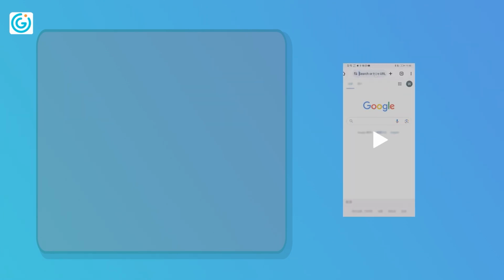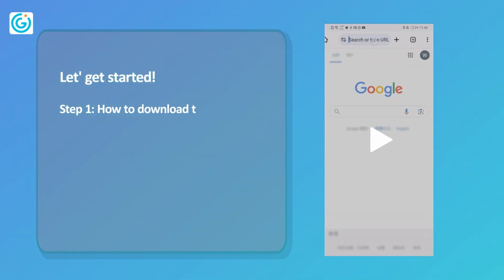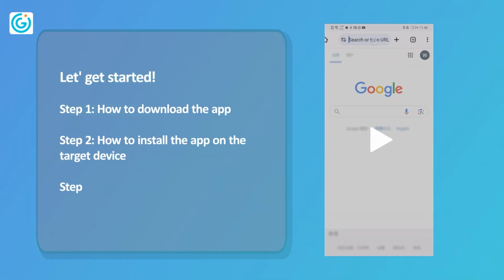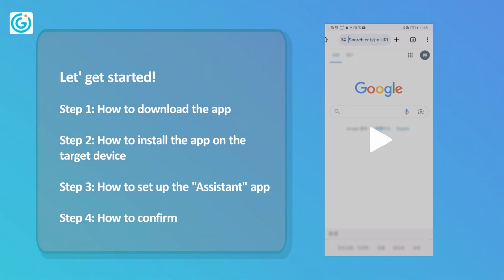Welcome to our step-by-step setup guide for KidsGuard Pro on the Huawei P30 running Android 10. In this video, we'll walk you through the entire installation process to ensure you get the most out of this powerful parental control app. Whether you're new to KidsGuard Pro or just setting it up on your Huawei P30, we've got you covered. By the end of this guide, you'll have everything configured and ready to monitor and protect your child's mobile experience effectively. Let's get started.